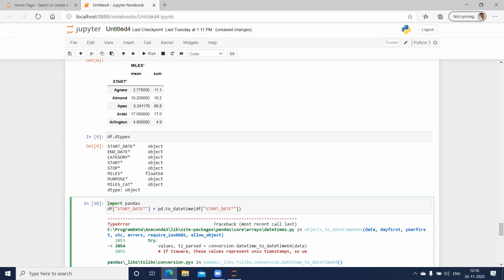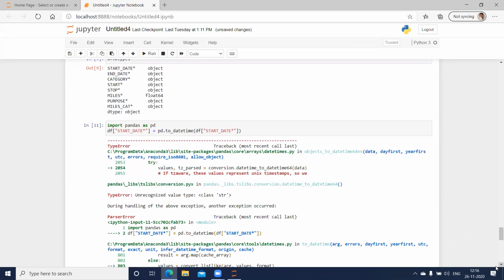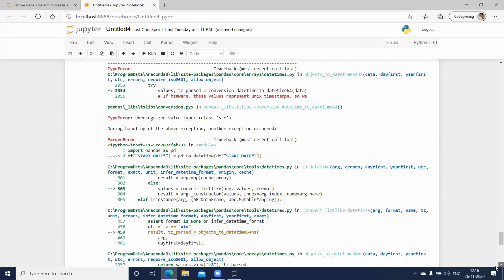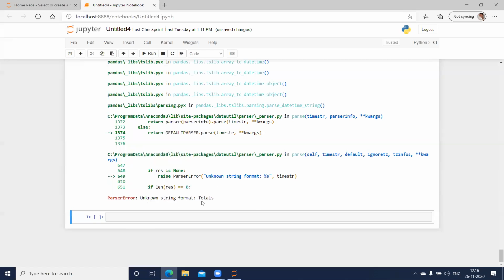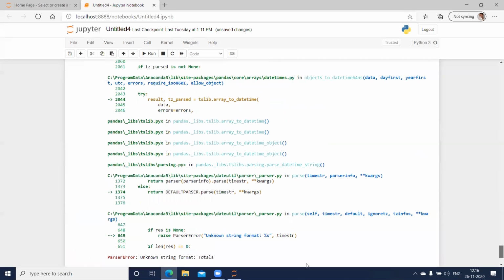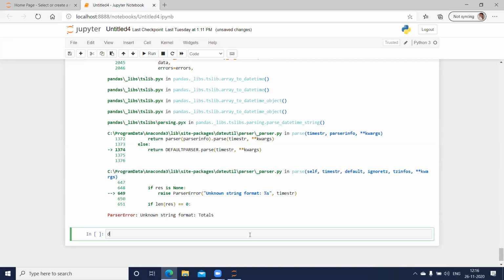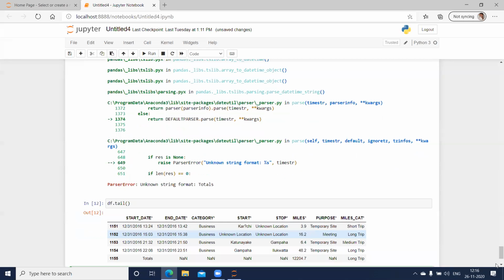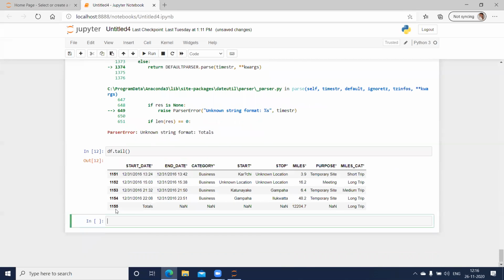So I write import pandas as pd. Still error. Might be something else. Okay, let me check it out. It says unknown string format: totals. Fine. If you look at the tail, let us show the tail. So we have df.tail. Now, if you look at this data frame, the last row has a value called totals, which is giving me a problem while converting.